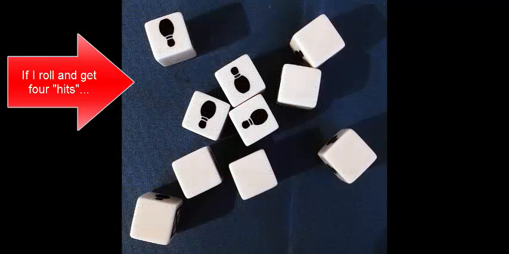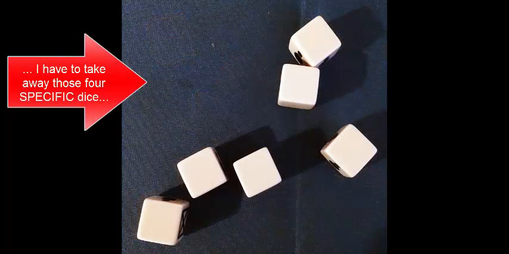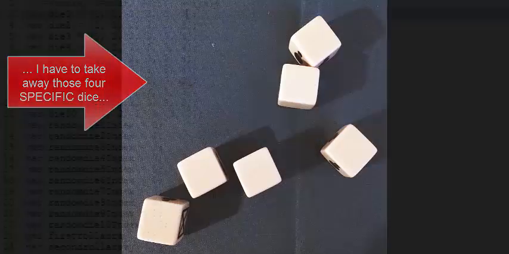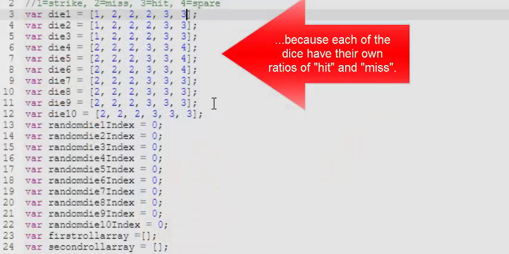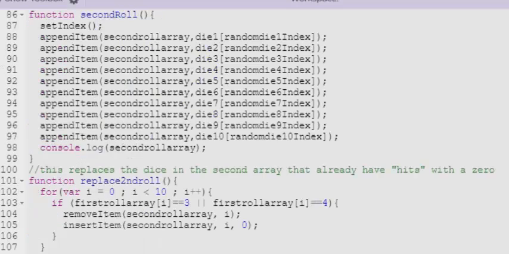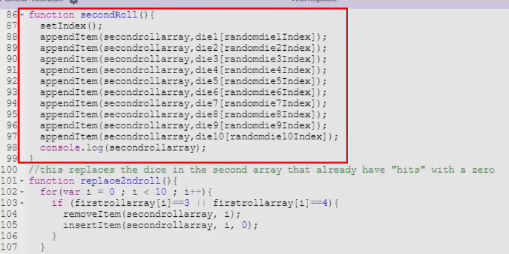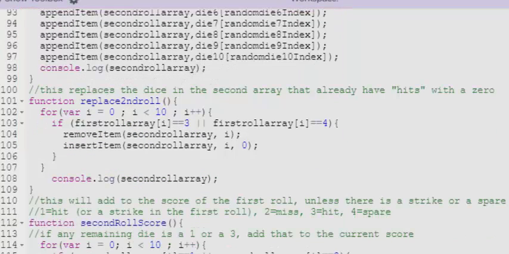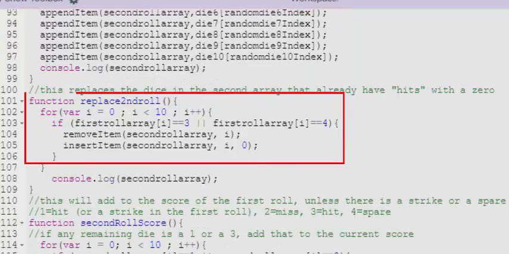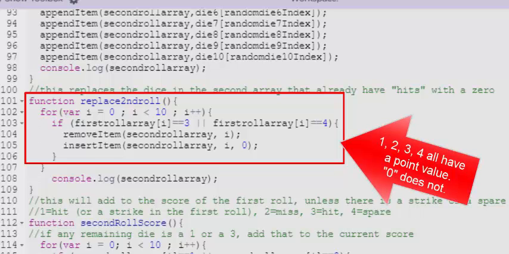So if I rolled a 4, I have to take those specific 4 dice out of the equation. I can't just go, oh, now I'm just rolling 6 dice because each one of the dice has a different set of numbers. Different strikes, misses, hits, and spares. What I did is when you hit roll again, it creates another array. It creates another list based on those 10 dice. But I added a function that basically says if any of the original dice had a hit, we're going to replace that number in this new array with a 0. And a 0 has no bearing on the score.